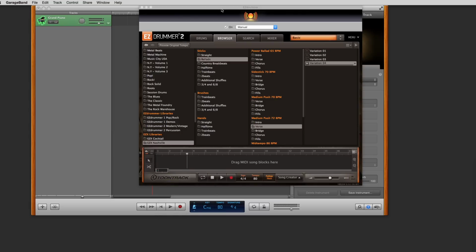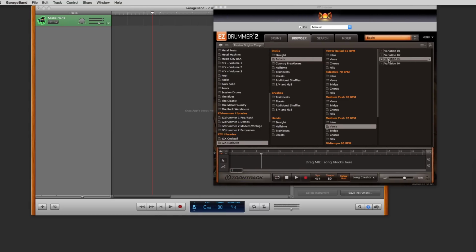Another way you can do it, of course, is to just click on the one you want here and then drag it, click and hold, and then drag it onto the timeline in GarageBand, and it shows up like that. And for this mini project, that's all I'm going to need. Instead of having to open up Easy Drummer every time I want to make any changes, I'm just going to make it extremely quick and simple and just drag it onto here.